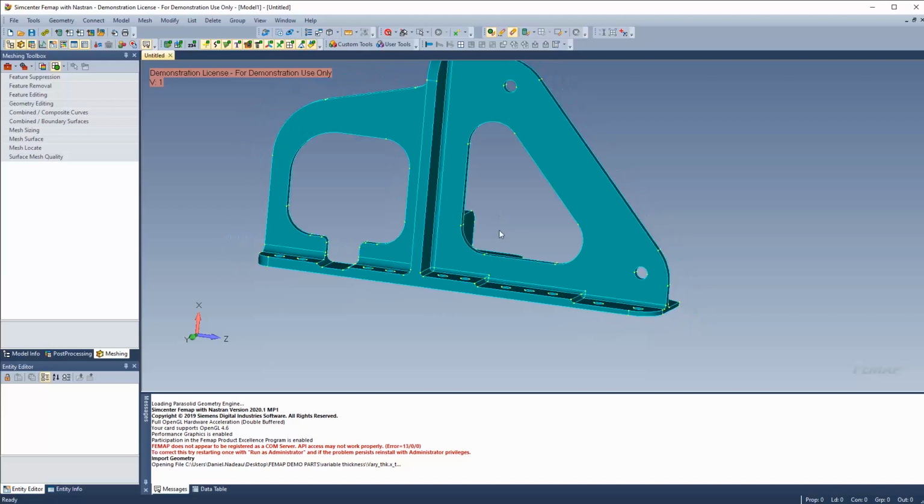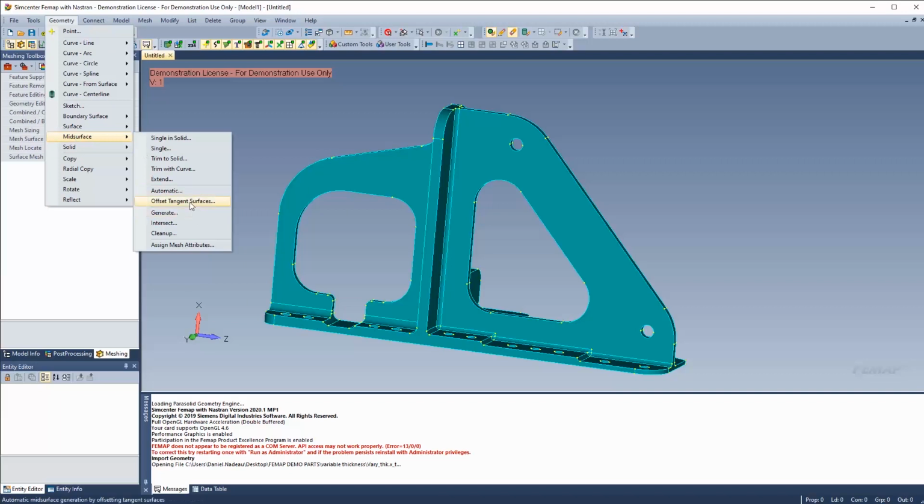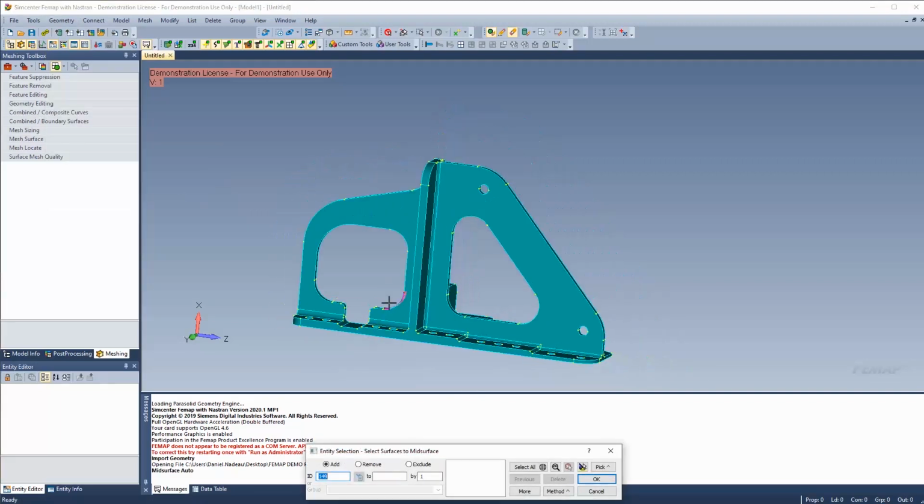So let's go ahead and start this. Let's go ahead and mid-surface it. So geometry, mid-surface, automatic. We're going to go ahead and select all the entities that I see on the screen. As always, you can hold down shift to make a box, hold down control to make a circle, and then hold down control plus shift to make a polygon for these selections.